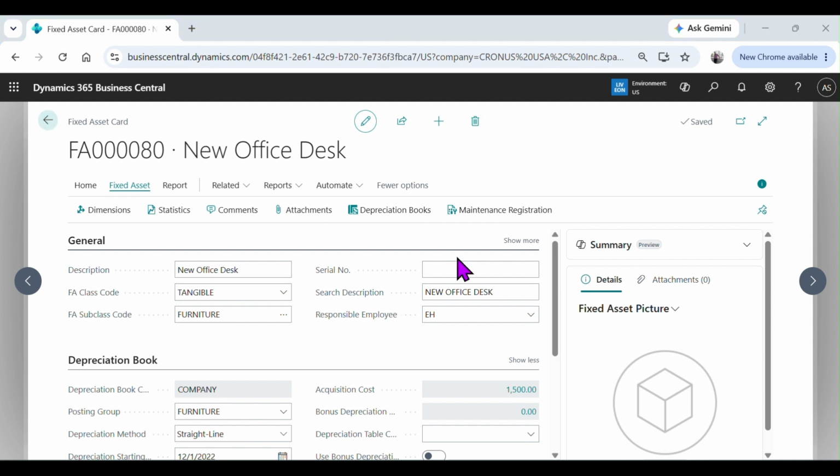To conclude, as you can see, you can calculate your acquisitions, depreciation, appreciation, write down, custom methods, and disposal by using a sales invoice and GL journal for a fixed asset in Business Central.